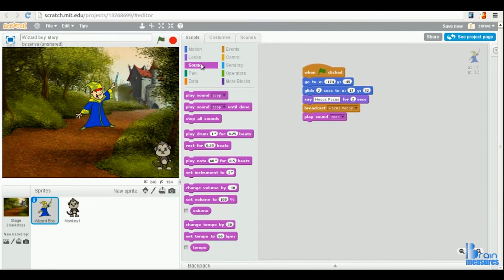That's good, but I noticed that there was a big delay from when he said hocus pocus to playing the sound. That's because the computer processes each step one by one. So we can make the sound closer to hocus pocus by placing the broadcast before the say. Let's test it now. That's a bit better.